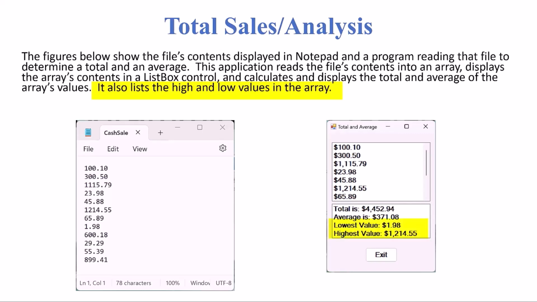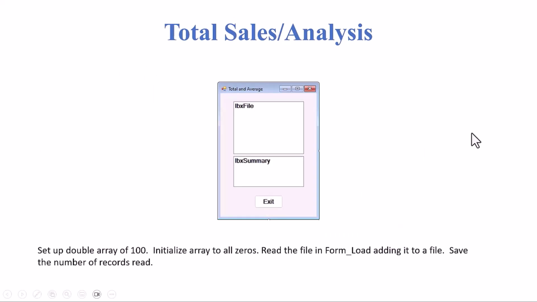And you can see on the right side of your screen, basically the highest values and low values are actually showing. It pulled from the cash sales file that we loaded into the array and ran. Well, how are we going to do all this? You can see our form looks the same as it did before. There's no difference. We're not going to change the form at all. We're simply going to add things to the form load piece.